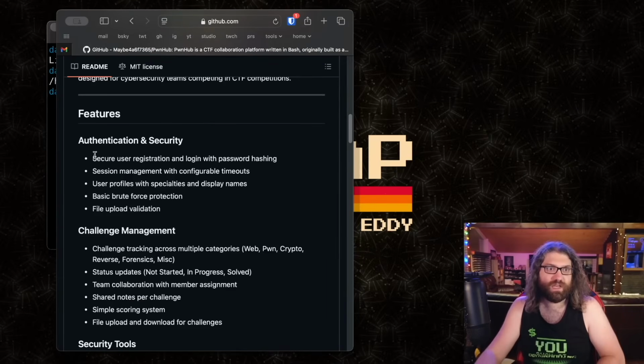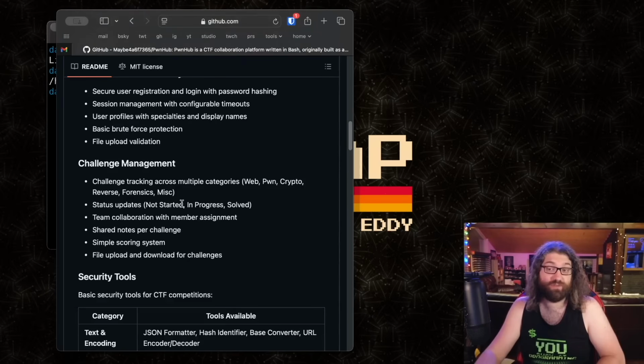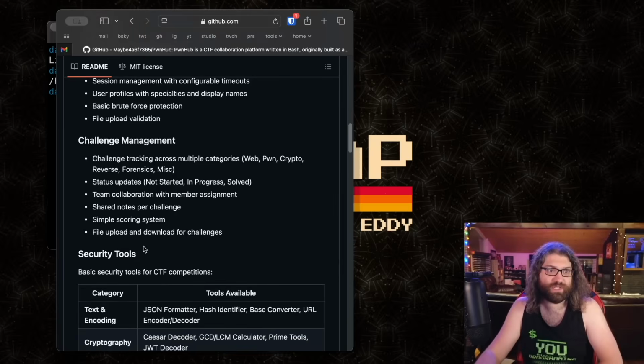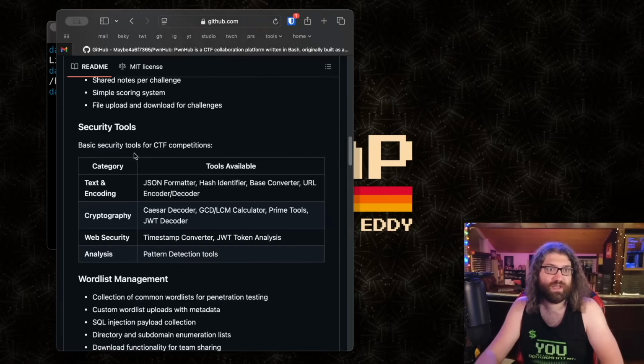Let's see. Secure user registration and login, password hashing, that's magical. Session management with configurable timeouts, cool. User profiles, display names, brute force protection, file upload validation. Oh, this is pretty cool. I don't know if we'll get to it all in this video, but we'll dive deep. This is pretty neat. Challenge tracking across multiple categories: web, pwn, crypto, reverse. Okay, cool. Status updates, team collaboration, shared notes per challenge. This is cool. This is a neat little thing right here.